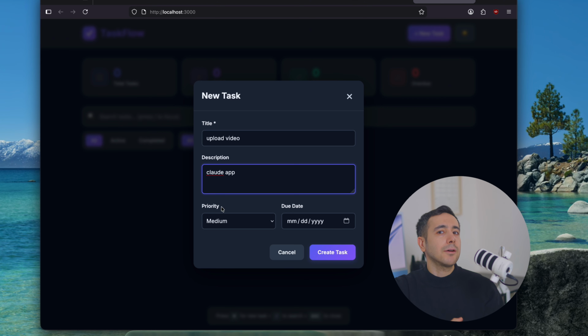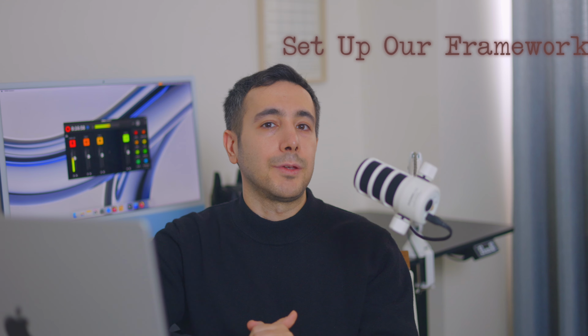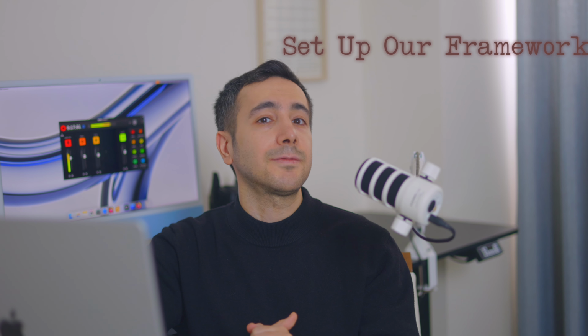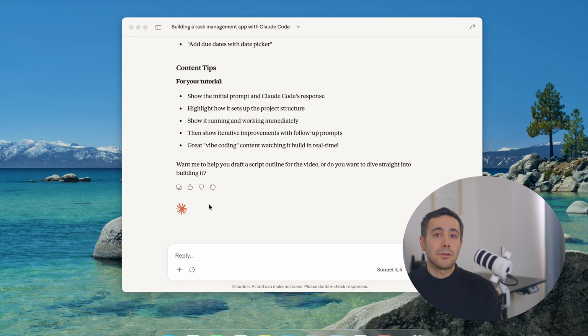Now let me show you how to make this even better with the framework. Now, here's where it gets really powerful. If you want to come back to this project later, maybe in a few hours or a few days, and keep building on it without Claude forgetting everything, we need to set up our framework. Go back to Claude in your browser, not Claude Code, the regular Claude chat.